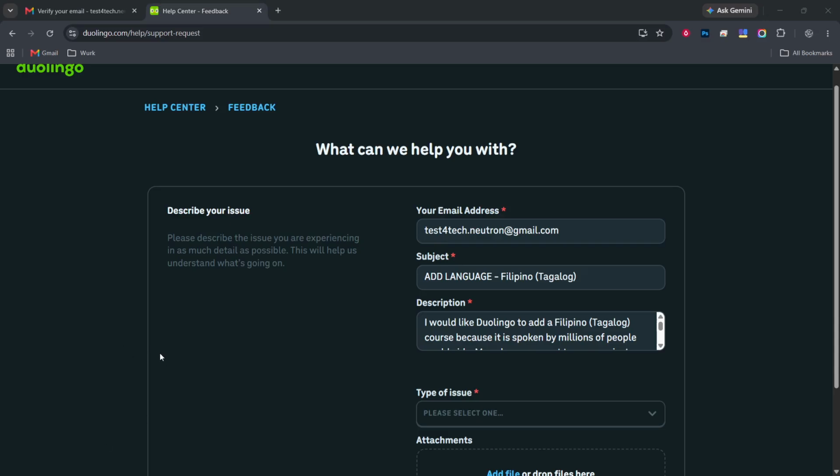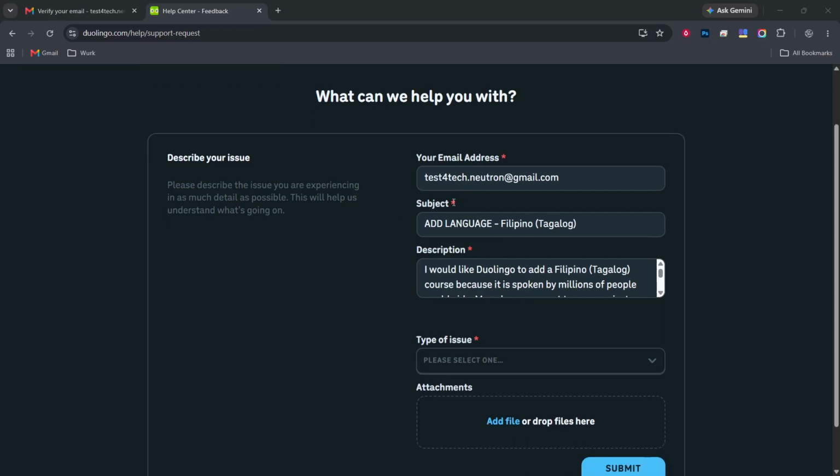In that form, enter the language you would like to see added. Type the exact language name so it is clear, for example, a regional variant or a less common language. Put the language name in either the subject line or at the very start of your message so staff can instantly see what your request is about when they scan through submissions.